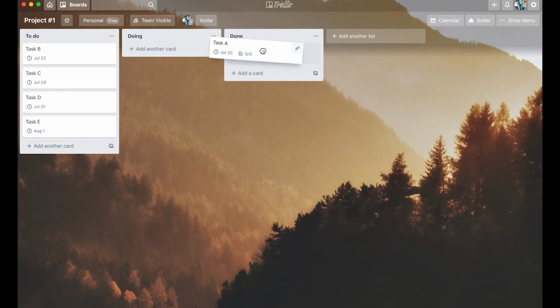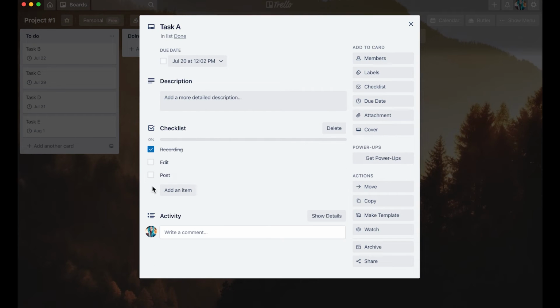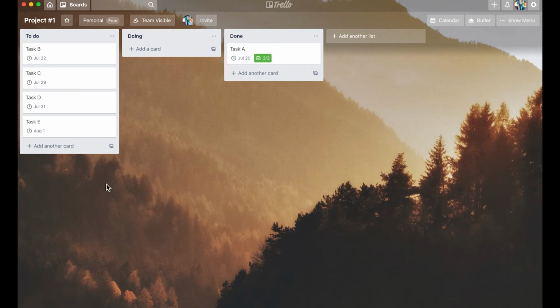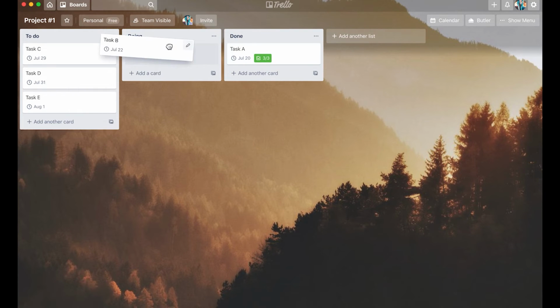Okay, when I'm done, I can move this one over. I could check everything off the list, and it'll say that I'm complete with everything, and continue to do that with each task. Now, these lists are completely customizable. You don't have to set it up as to do, doing, and done. Like I said, it's creating a workflow or a process that just makes sense for you.